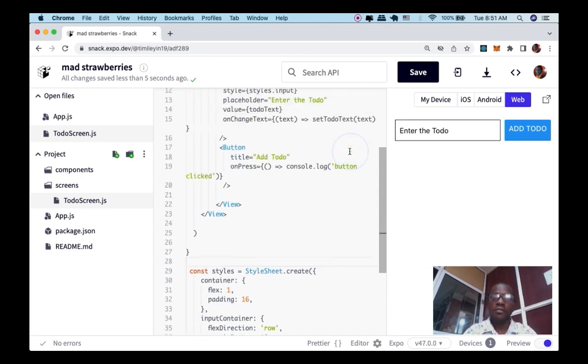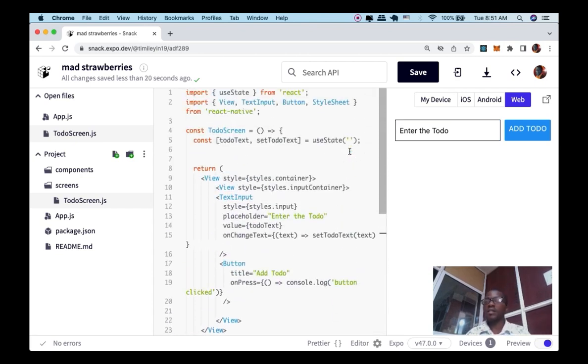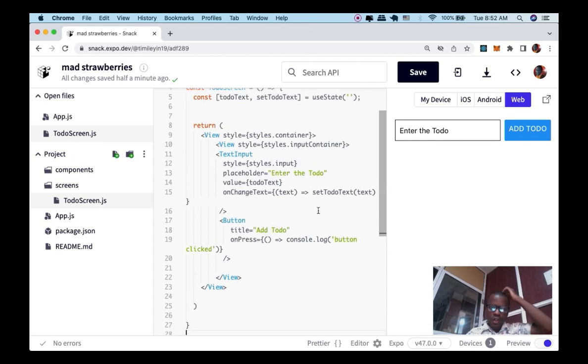So now, I think we are progressing with our React Native knowledge. We have defined an input and the button, so that the user can enter a to-do. Don't forget that on press we are currently console logging button click, but now I want us to find a way, when the user enters a to-do, to take it from the user and display it to the user.